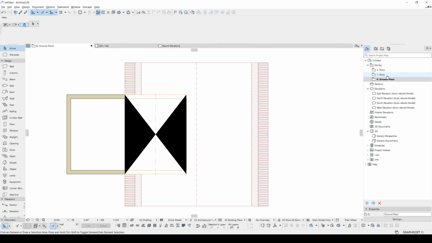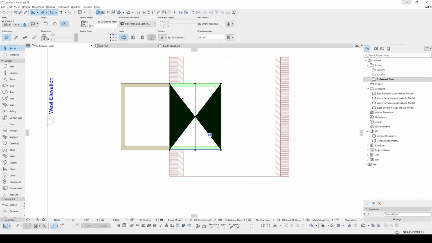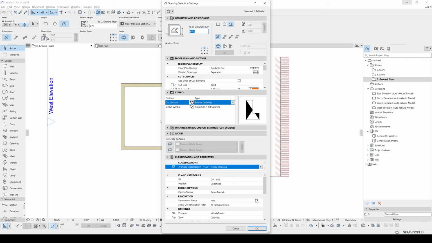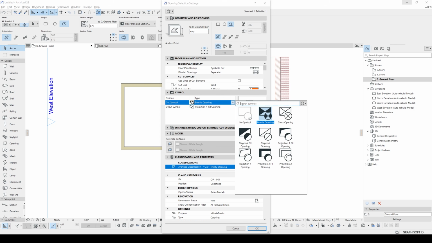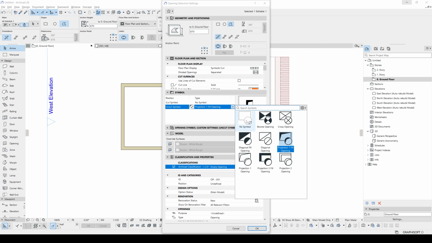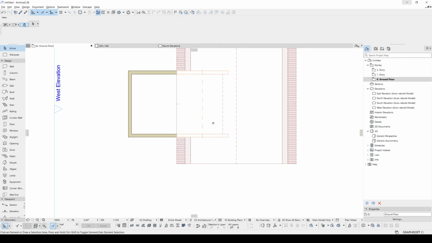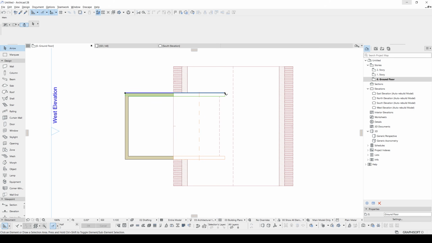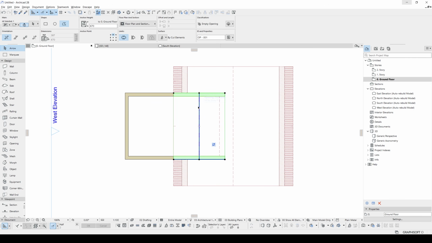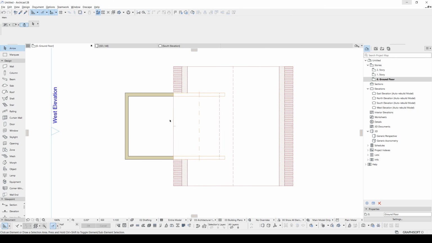In the floor plan, it looks very impractical and unwieldy. To fix that, we will change its settings. For the cut symbol, it's going to be no symbol. For the uncut, it's going to be no symbol. Also, I don't want to use any kind of fill for the floor plan presentation. We will just uncheck this cover fill. Way better.